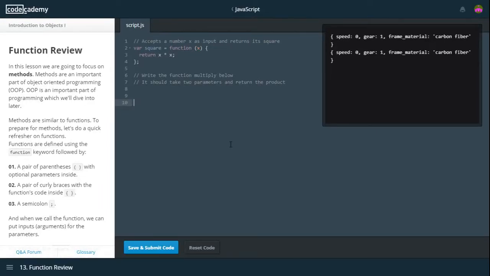So last time we recapped what we had learned about objects. Today we're going to be recapping what we have learned about functions. So in this lesson we're going to focus on methods or functions. Methods are an important part of object-oriented programming, which OOP stands for. OOP is an important part of programming which we'll dive into later.